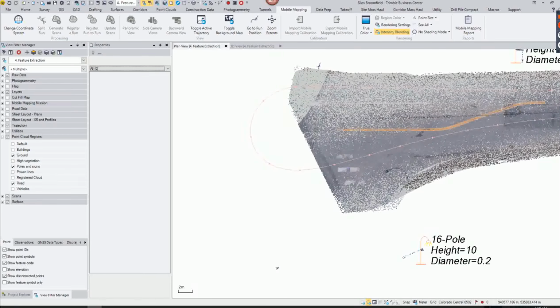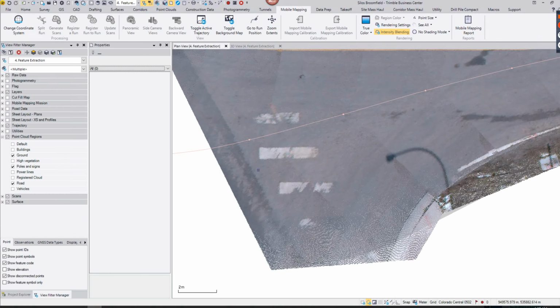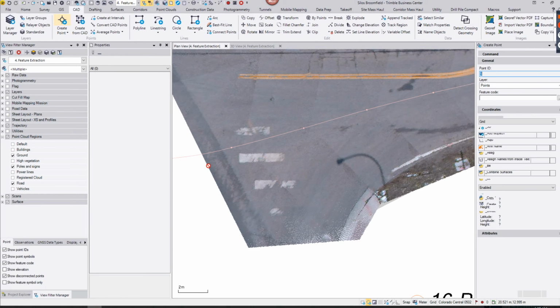Or in this case, if you want to also extract these stop stripes, here is what we can do. I can start creating points. I'm going to call them marks. For the feature code, I'm going to call them pavement mark. And since this is a square, I'm going to use a control code called start rectangle.